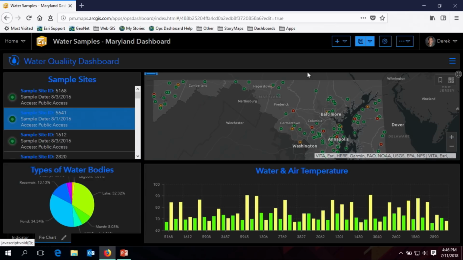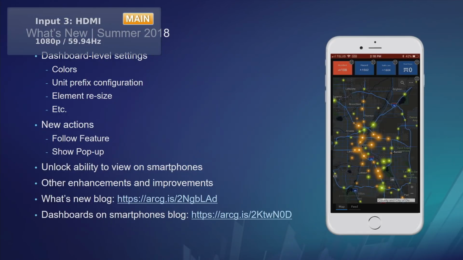Now you know why I picked the colors that I did. But with that, I'll pass it on to Pat. All right. Awesome. Thanks, Derek.